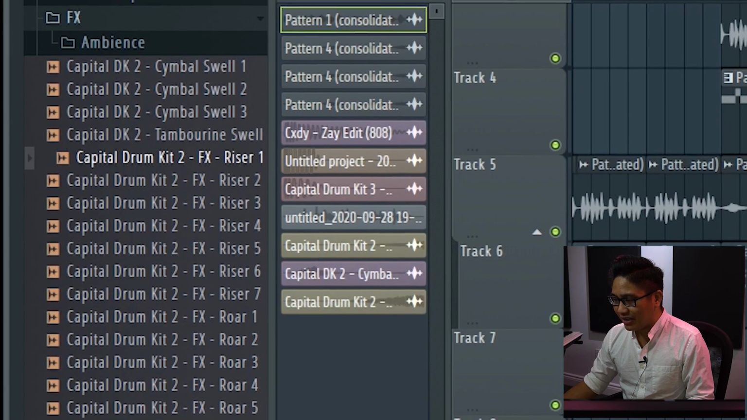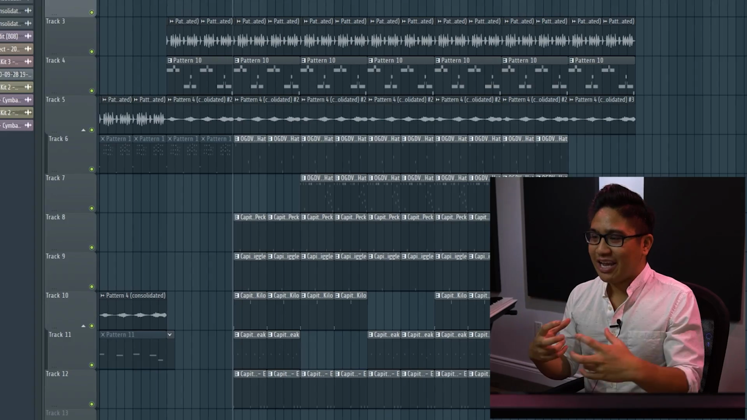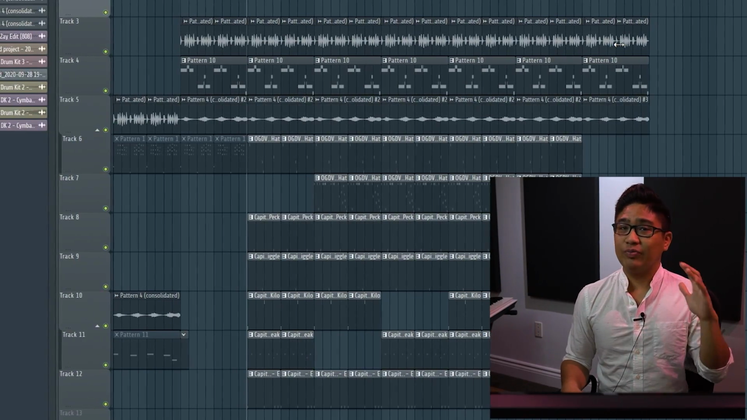On top of that, you can add risers and crashes to really maximize some impacts. So all you're really doing is just taking your loop and stretching it to its fullest potential. And if you already have a really solid 4-bar loop, then this part is super easy.